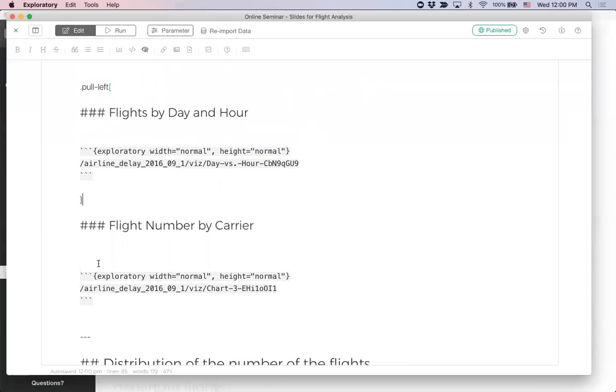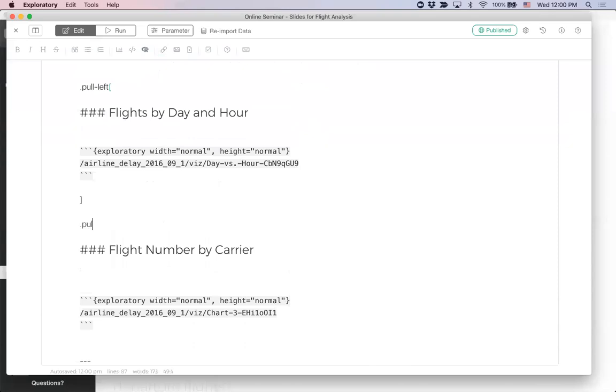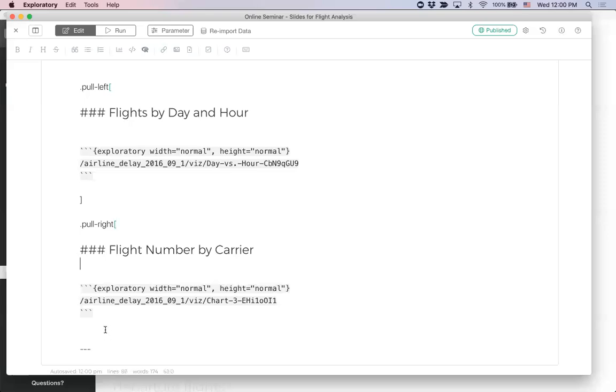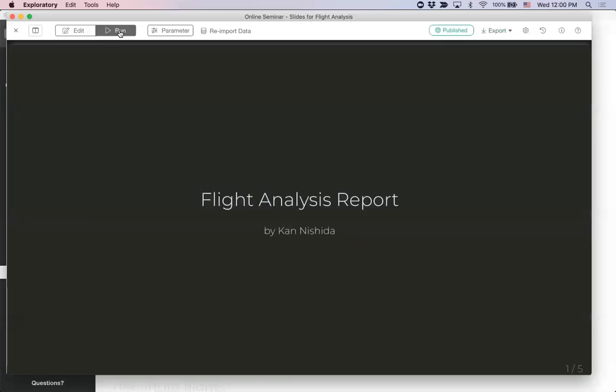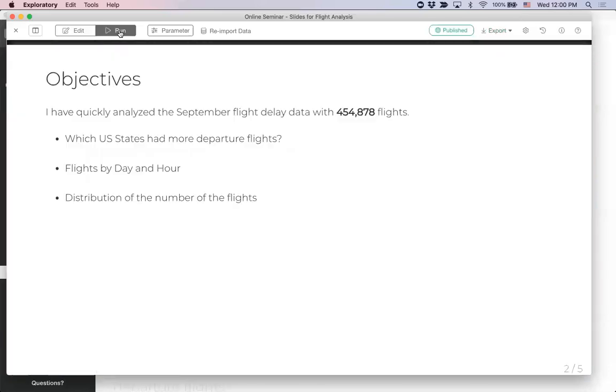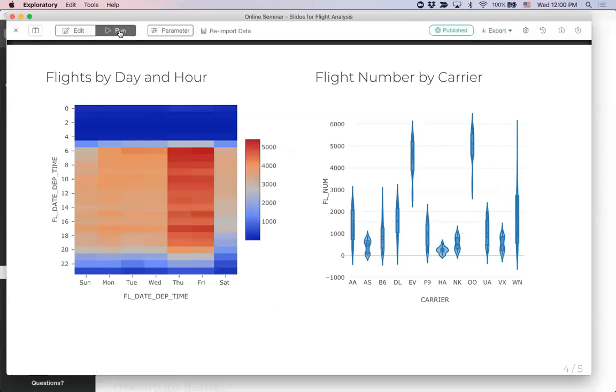And then same thing, whatever is inside of this pull right syntax is going to be drawn to the right side. So what that means is if I click on the run button and then go to that particular page, now I have the 2 charts side by side. Okay.